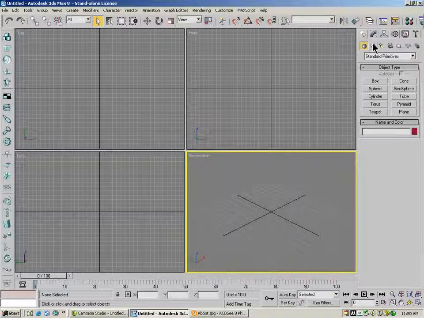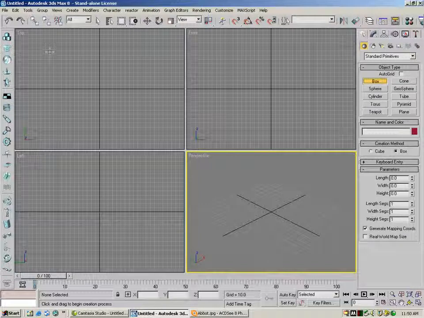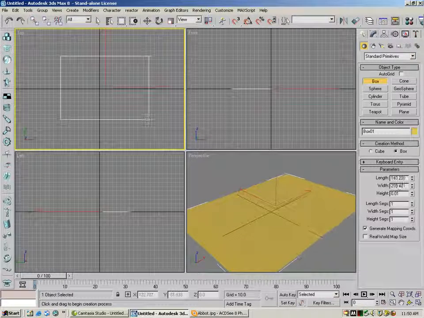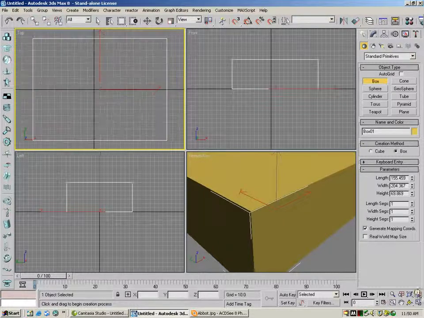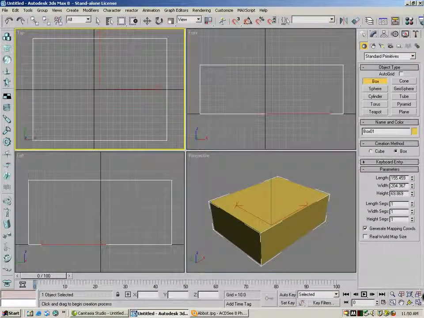So the way we're going to do that, we're going to go to Create and our geometry under standard primitives, and we're going to make a box. I'm going to drag out this box in my top viewport. I'm not going to worry about scale right now. And we'll hit Zoom Extents All so that we can see everything.